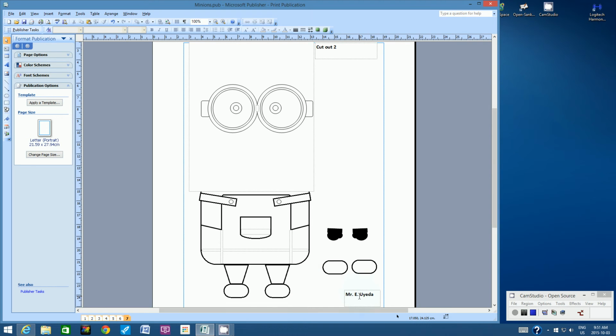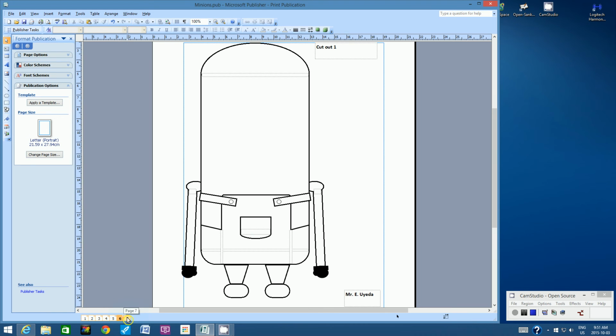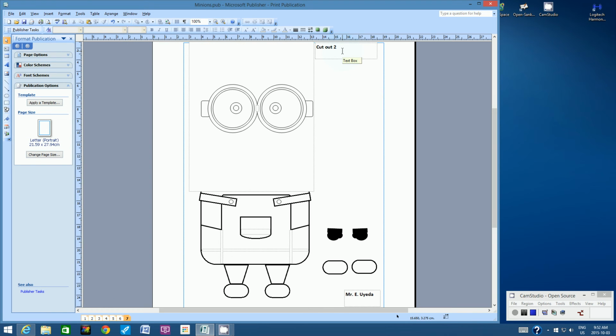Okay, so make sure that you've got your name on pages 6 and 7, and make sure you've got the little title at the top here, 6 and 7. Okay, 6 and 7. All right, let's save. Okay, so you're going to call Mr. Ueda over so that he can verify what you're going to print.